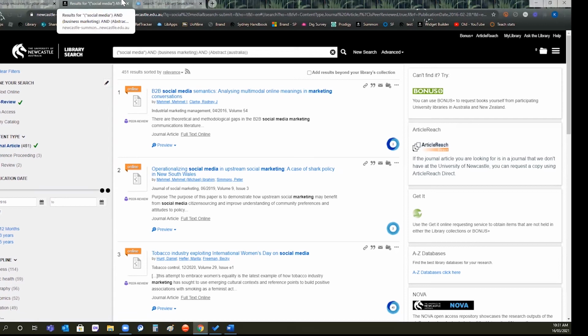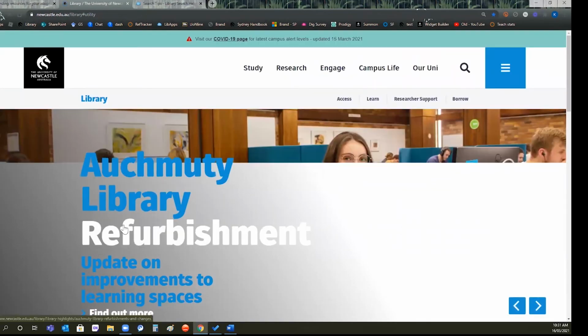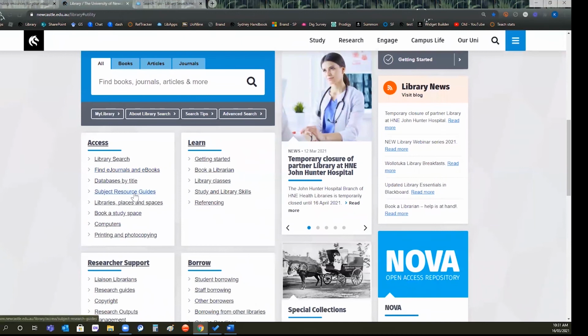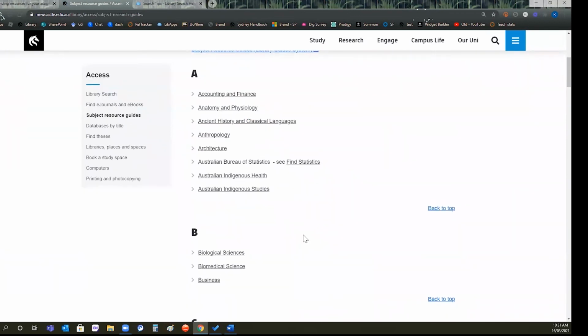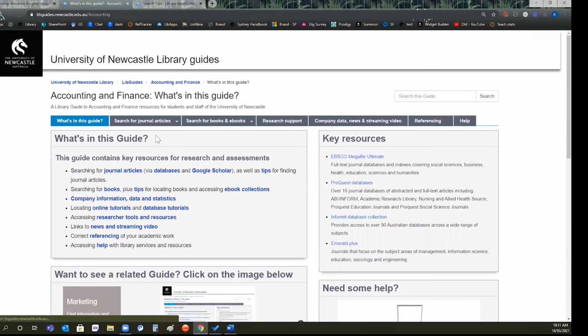What I will do now then is take you away from searching in library search, and just show you, if we go back to the library homepage and scroll down, there are a few different things. The first is that we have our subject resource guides. If I click on subject resource guides, there are a whole list of these. I might just click on any one of them to begin with. So say accounting and finance. In here, there are things like the links to the best journal databases, ebook collections, and some web resources for a particular discipline.